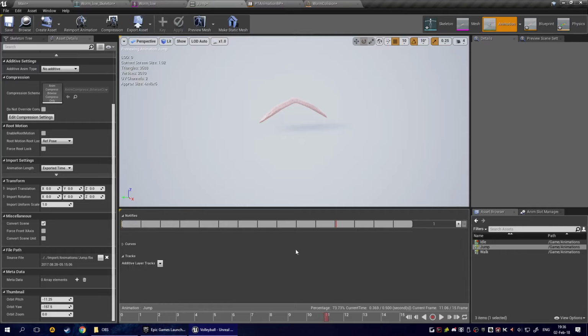But I'm going to delete this since we don't need it. The curves themselves are very similar as well. You simply add a curve from a variable, and it basically controls how the animation is played. All right, so there's that. And that's pretty much it.